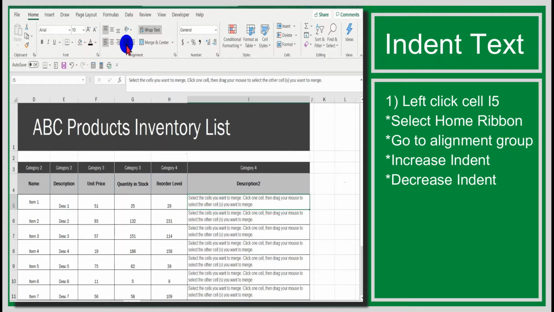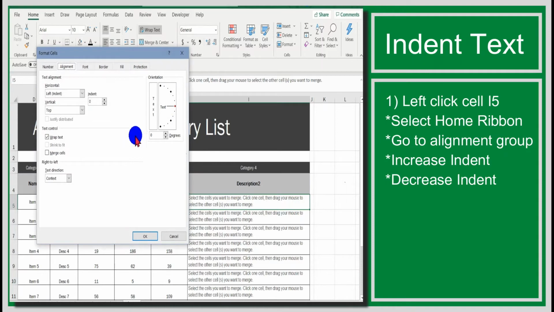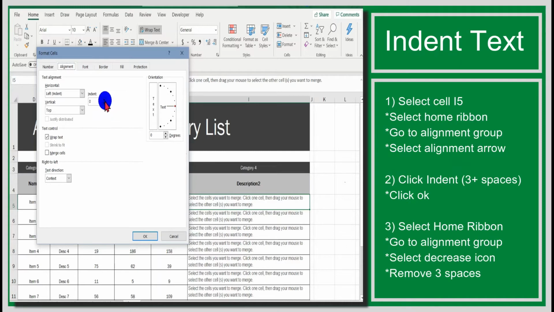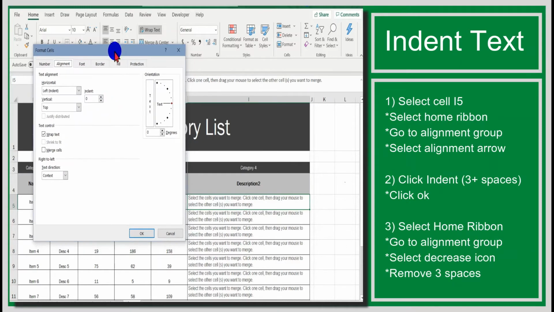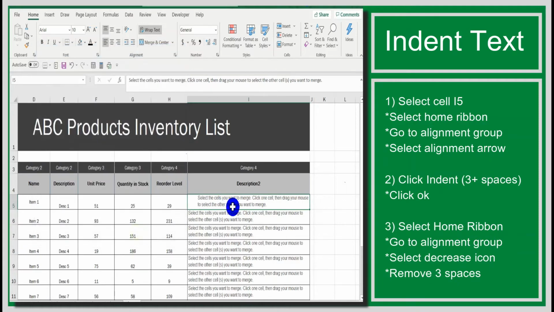There's another way that you can do this. Let's go into the alignment arrow. We are still inside of cell I5, and our cell address confirms this location. From here you can increase or decrease your indent. I'm just going to take this up to 3. As you can see, my text moved over 3 spaces. I'm going to go ahead and undo that by decreasing my indent.